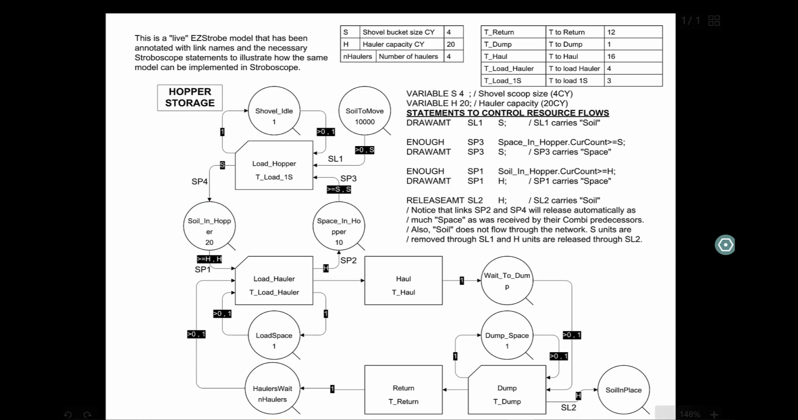The other combi that is of interest in the conditions to start is load hauler. Again, load hauler has 3 incoming links from preceding queues, and all 3 links have to be queried to make sure that their enough attributes are true in order to create an instance of load hauler. The enough attribute for the link SP1 in EasyStrobe is given by this expression right here, which says that the contents of soil in hopper must be greater than or equal to H.